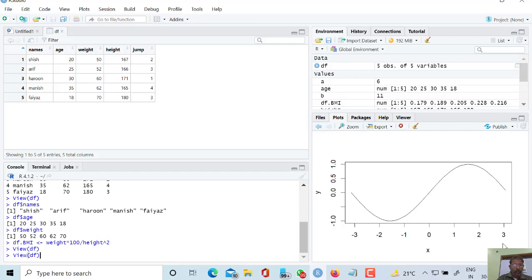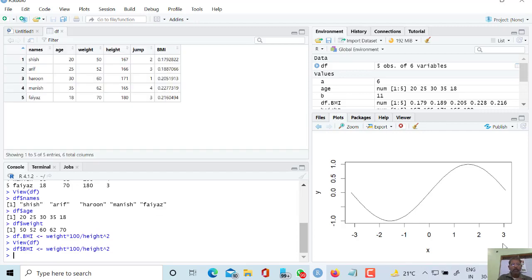I have written df dot BMI. I should have written df dollar BMI. So here you can see that the BMI has been inserted here. So in this way we can see everything here.